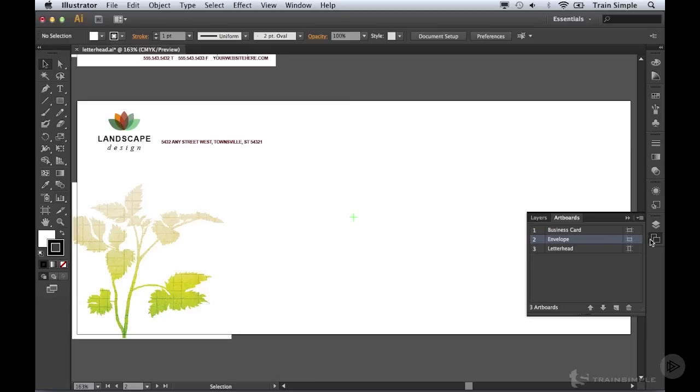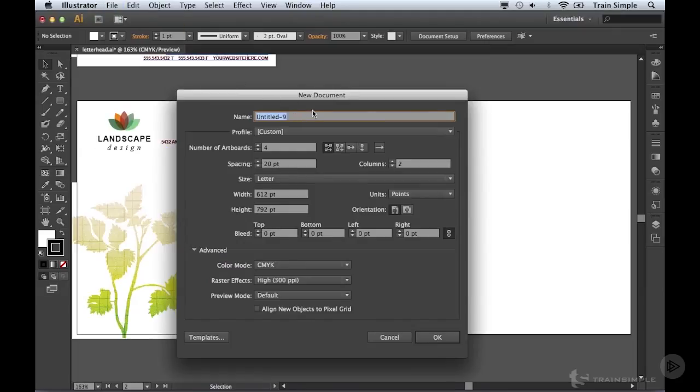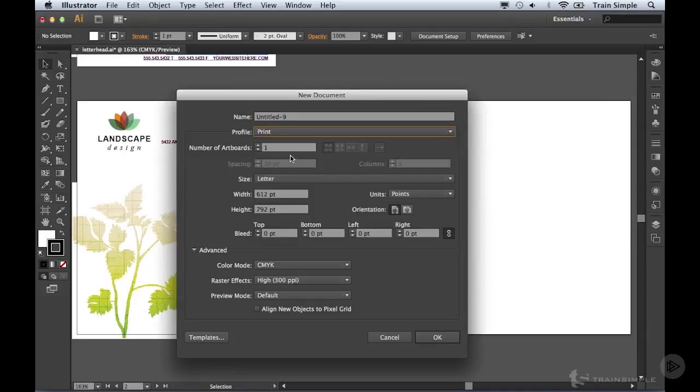What I want you to do is come up to the File menu, and under the File menu, you can choose New. This will open up the New Document dialog box. For the profile, go ahead and set it to Print, and we can change the number of artboards to 4. When you set the number of artboards to something more than 1, you have the arrangement options available to you. You can set up a grid by row, a grid by column, you can arrange by row, or you can arrange by a single column.